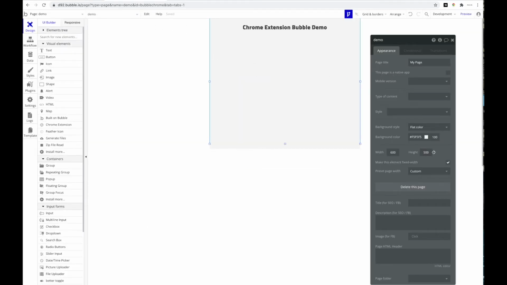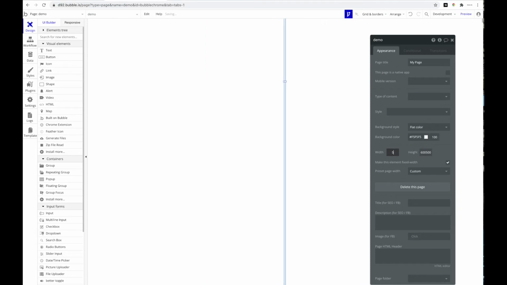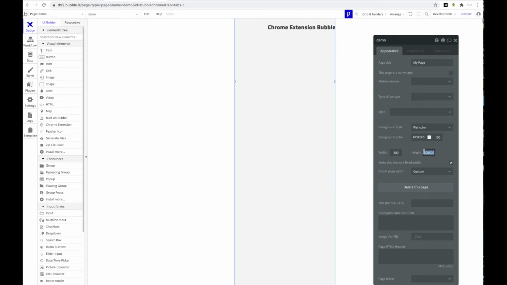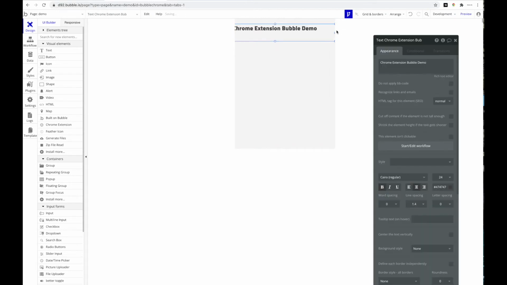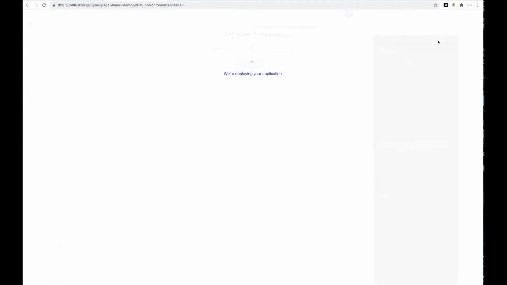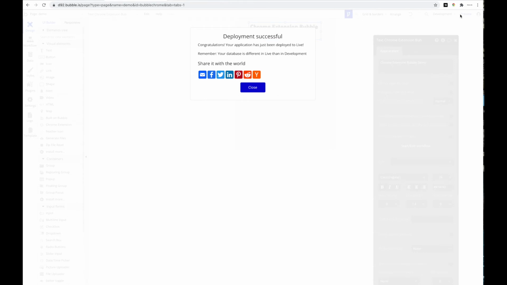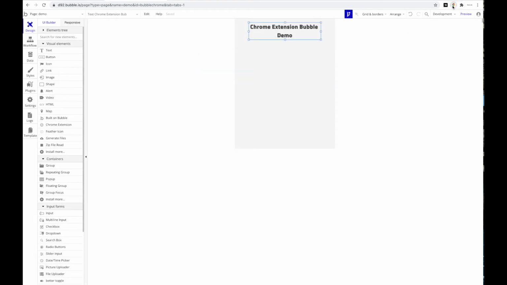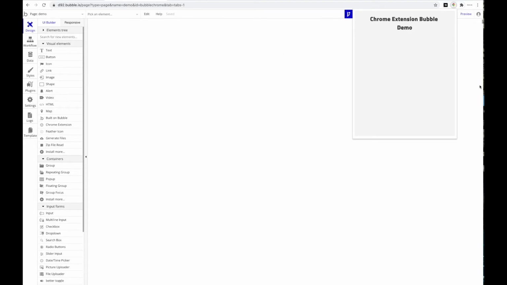So let's go to my demo here and change that. The width should be 400, height 500. Okay, let's center that now. Actually make that a bit smaller maybe. Yeah, it's too big. Okay, and let's also publish that live. And now if we open our extension again, the great thing on Bubble is, because this is a Bubble application wrapped, this automatically shows now. So you can see the extension works.